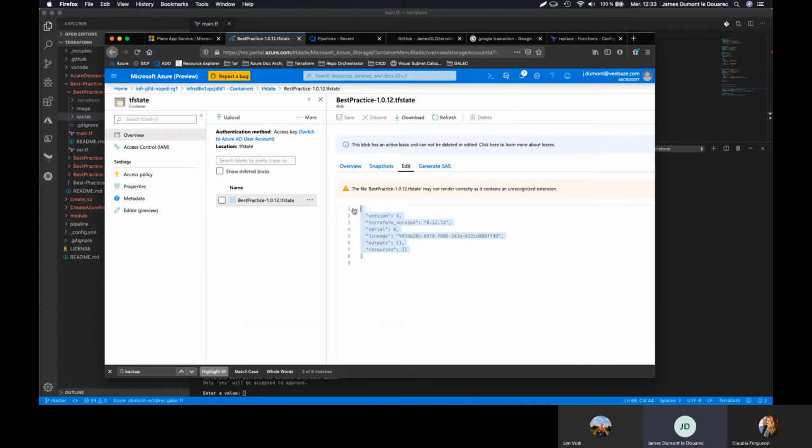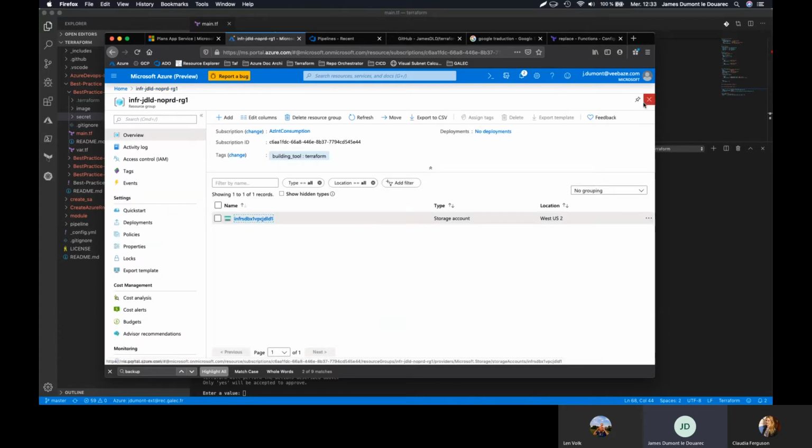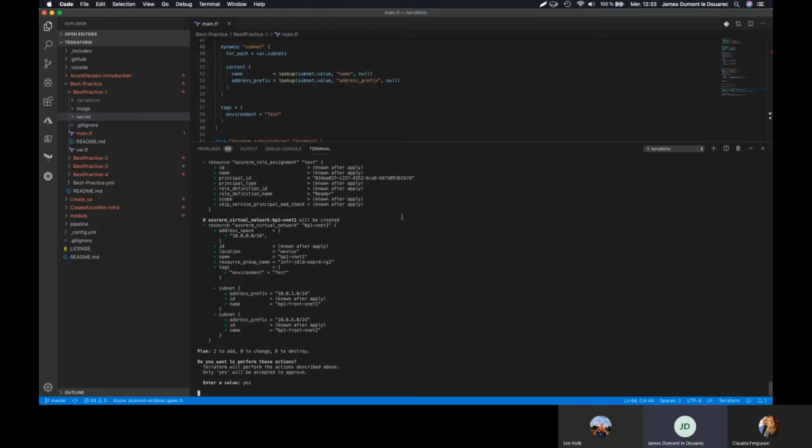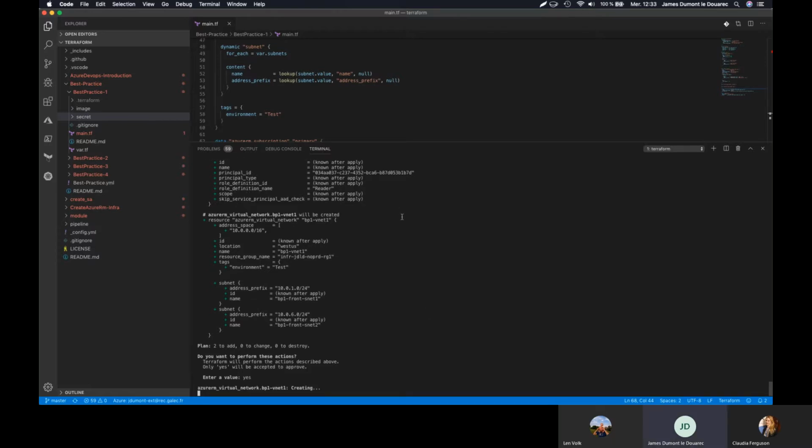Nothing is inside because we didn't launch the Terraform apply. We just uploaded the test state. So the test state is in a remote location. If I go on the resource group, I don't have any resource yet. I will just tell Terraform that yes, I want to create those resources. So it will do that now. The virtual network is being created. And, yeah, good.